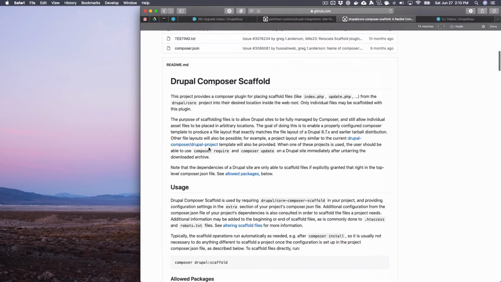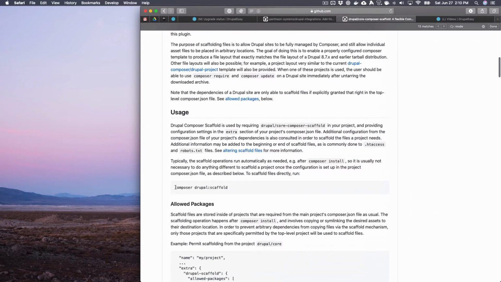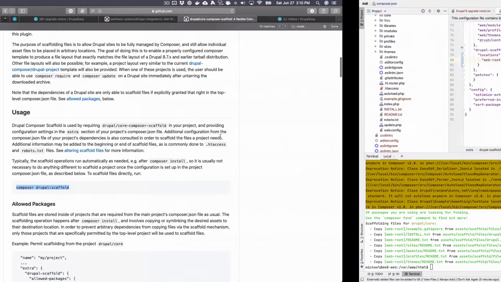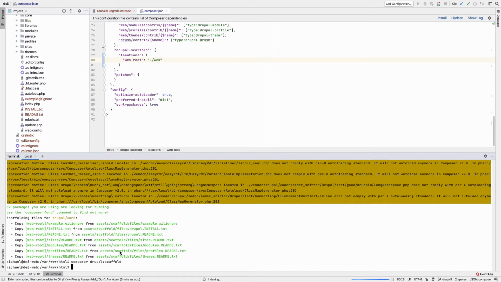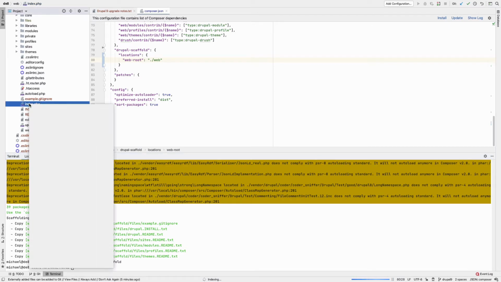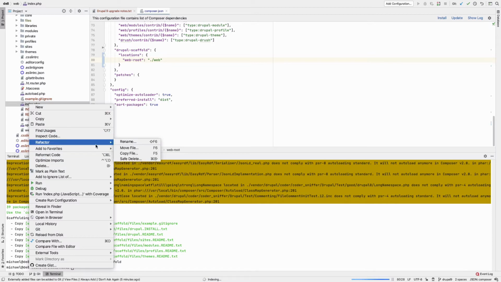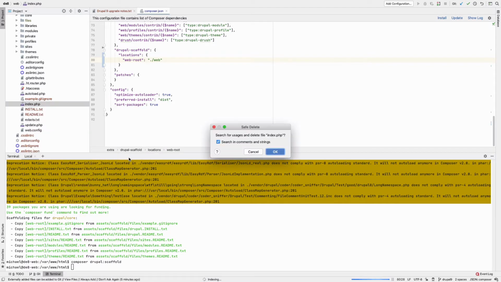Let's see, there's a way to run this directly. There it is, composer Drupal scaffold right at the very top of the documentation. So let's just try running the Drupal scaffolding command. Okay, so nothing changed. I wonder if that's because I already have those files. So let's try that. If I come over here and I delete my index.php, save delete, sure. No, just delete it.